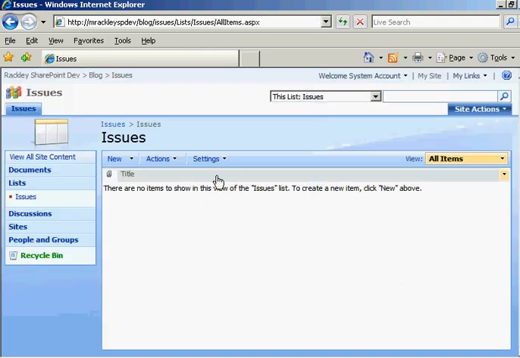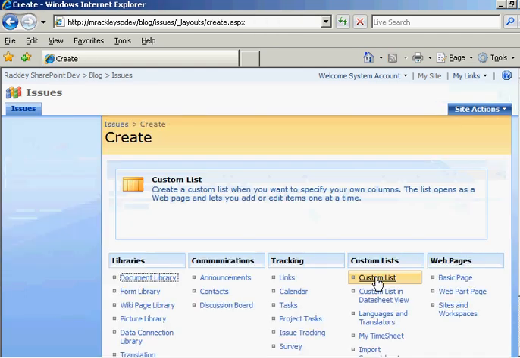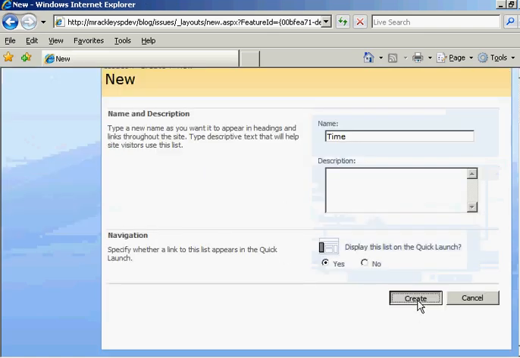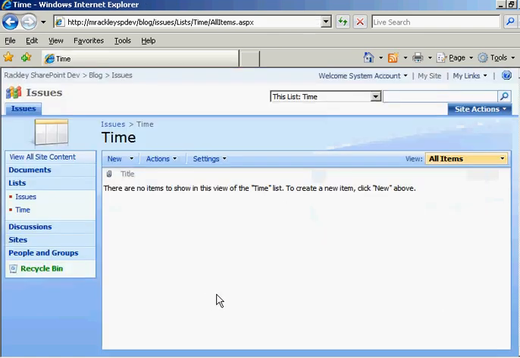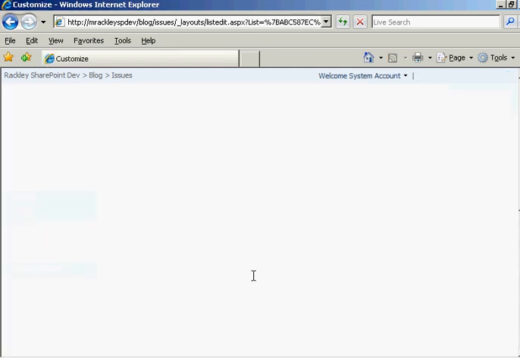Now we need to create our child list, which is going to be called time. So go to create the list, time. This is going to be the child list that holds all the time entries for these issues. So let's add a couple more columns to this list. We go to Settings, List Settings, then we go to Create Column.